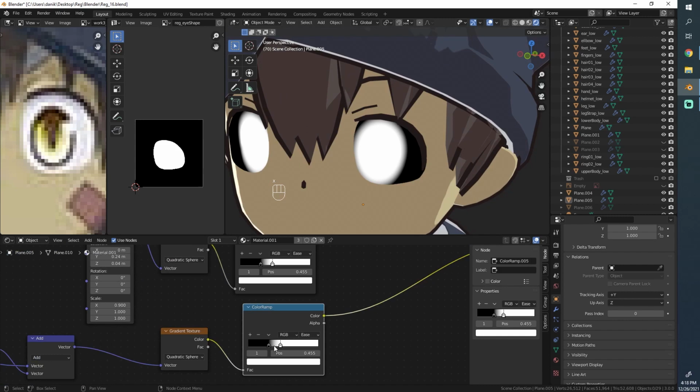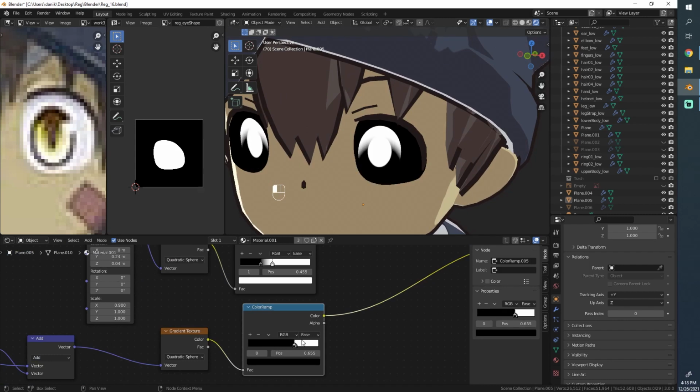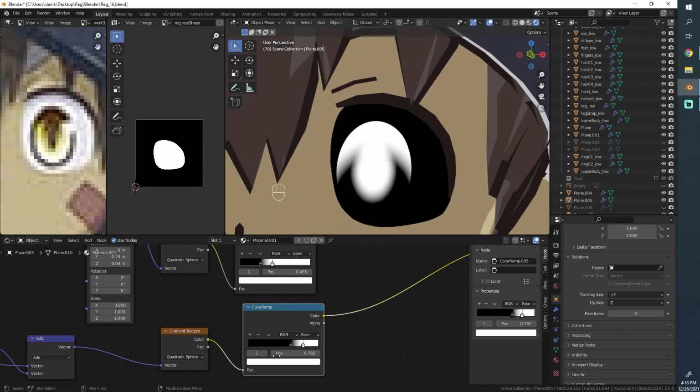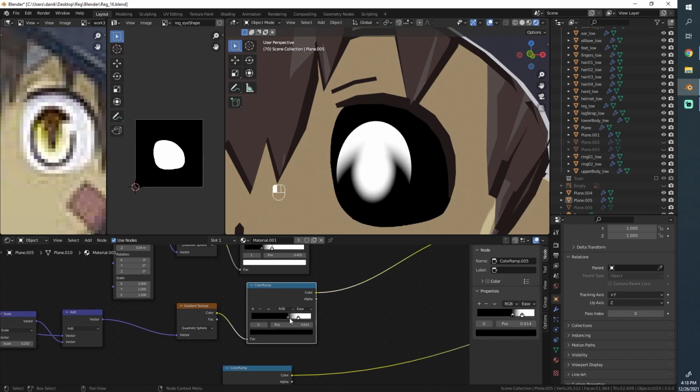And here basically we do the same thing. We just make this soft and add it to here. Try to get the gradient right. That's going to be it pretty much. So this is the shadow mask that we need for what I'm planning here.